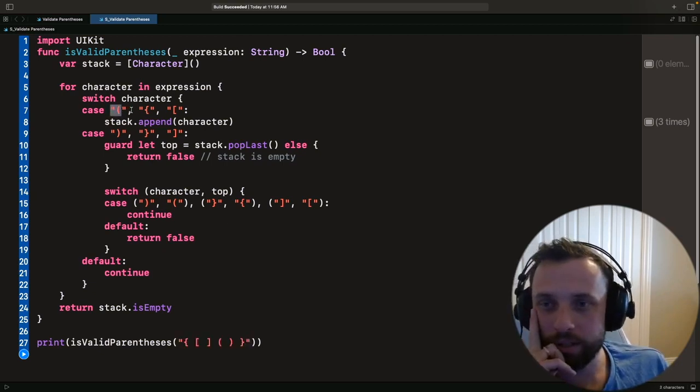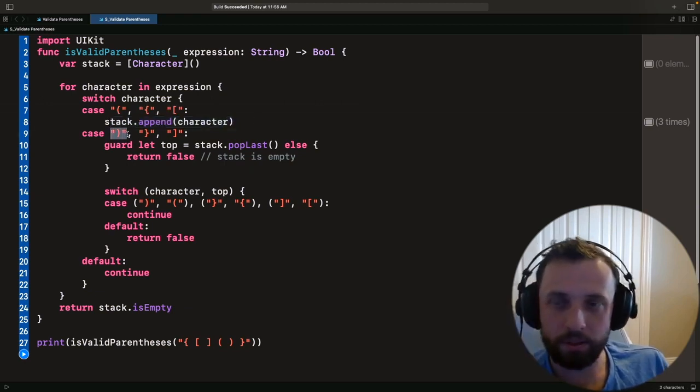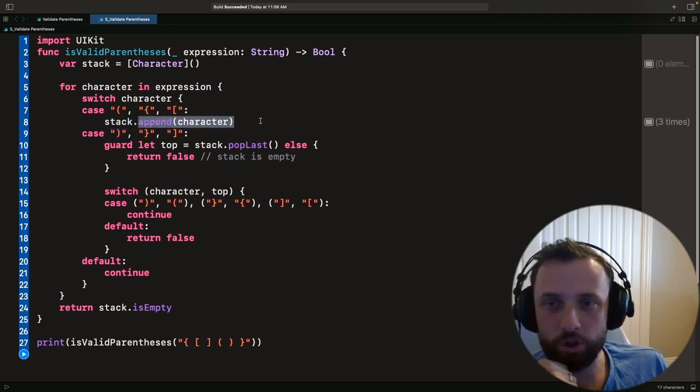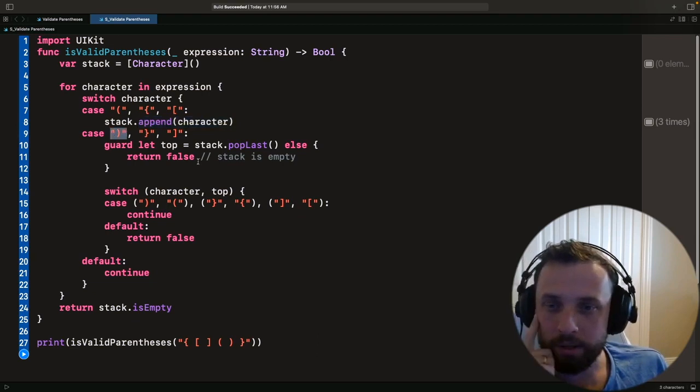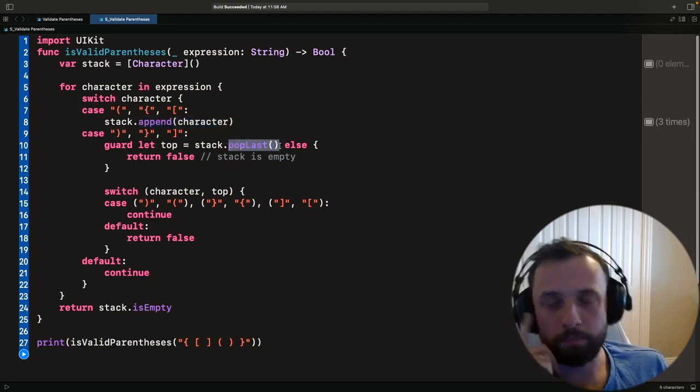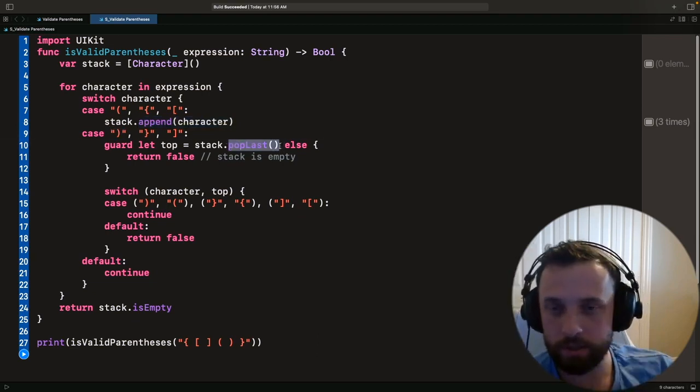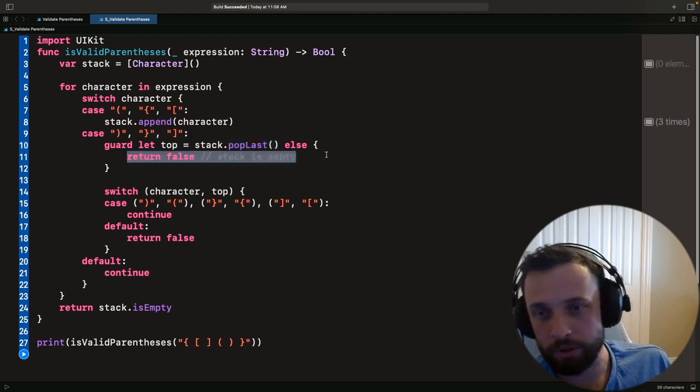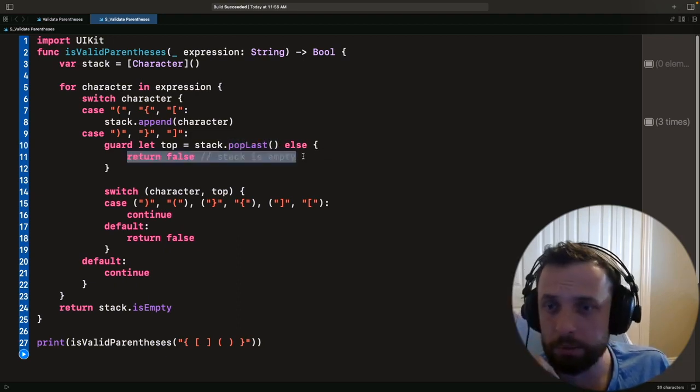Some of them open, some of them closed, so we're not really sure how that's supposed to be. So if a parenthesis is open, let's just store it. And if a parenthesis is closed, this is the really interesting one. We append the open ones to the stack, and if we have a closed parenthesis, we pop last. What does pop last do? It's not just removing the last, it's also taking it and showing it to you. In that case, of course, return false if the stack is empty.